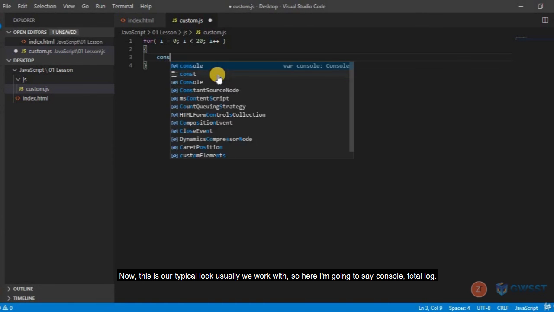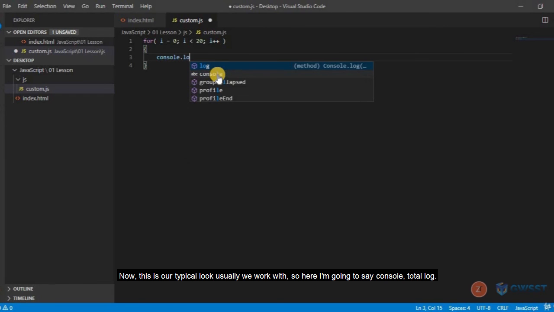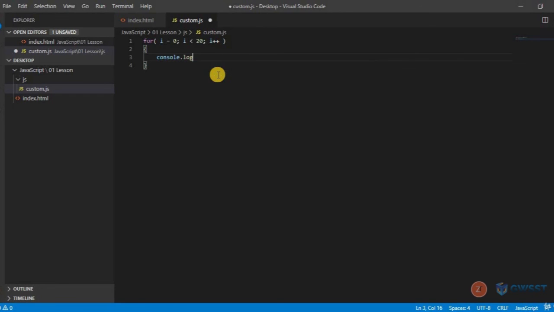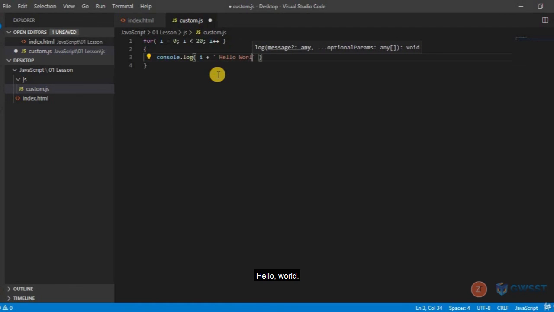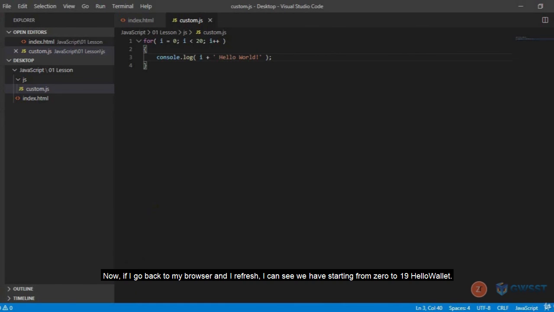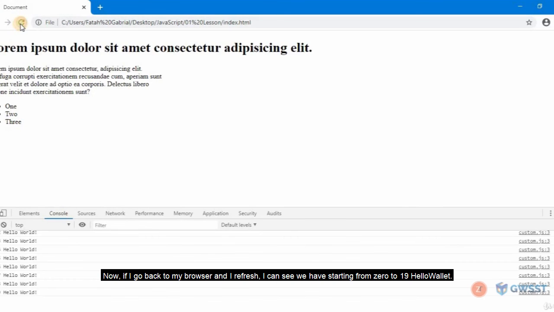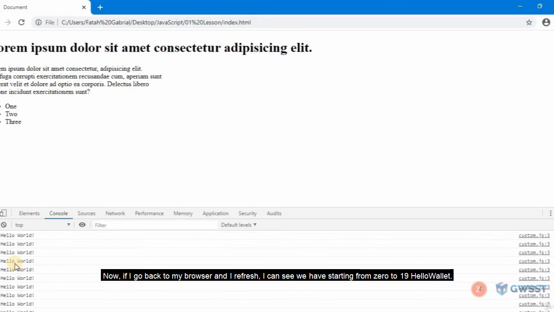So here I'm going to say console.log, and I will say I plus, give a space, hello world, and let me close this. Now if I go back to my browser and hit refresh, you can see we have starting from 0 till 19 hello world.